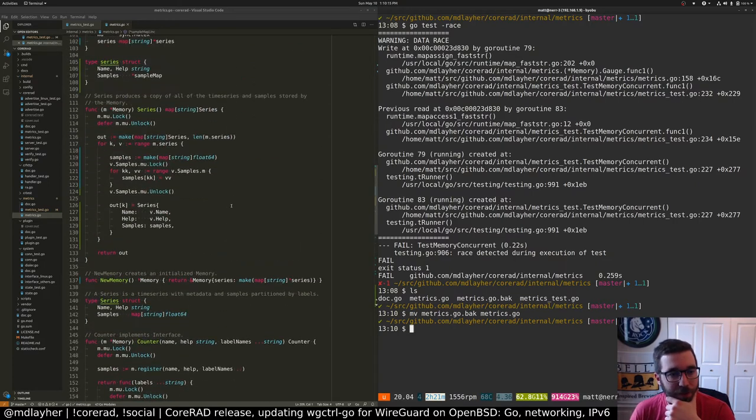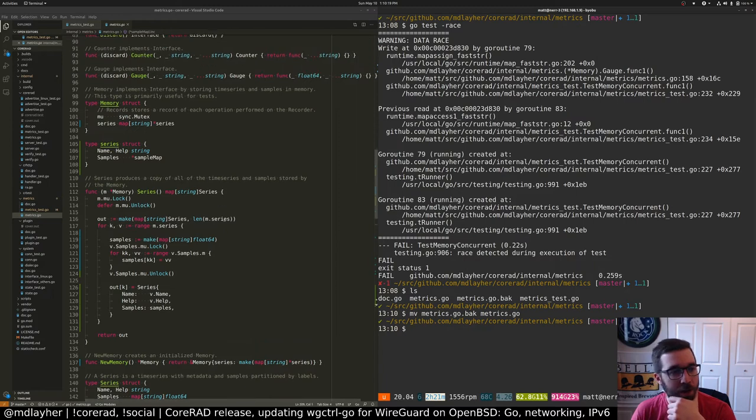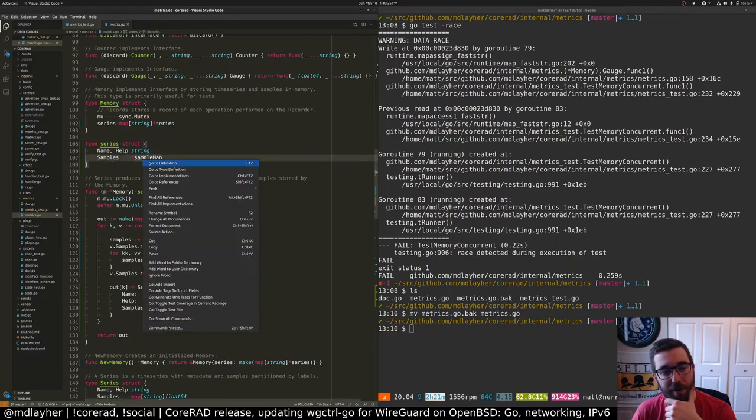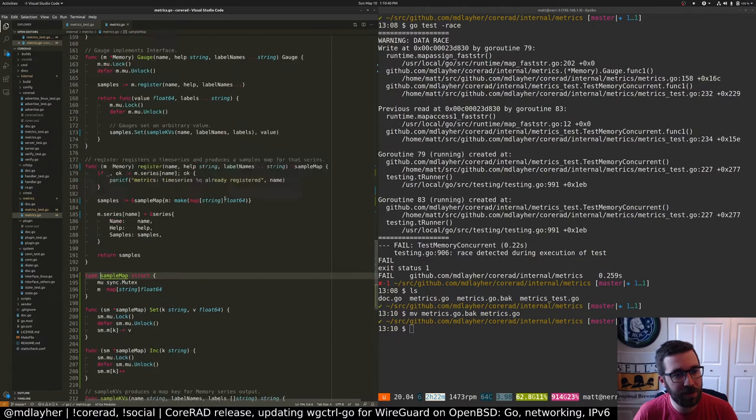Right, so effectively what I have done, I'm gonna tidy this up a bit more. I was just working on this last night, kind of in a hurry. So now we have an unexported series structure that has name, help, and a sample map structure. And this map actually controls access to its internal map with a mutex. So pretty simple, right? But this is really all we needed, was to give each of these internal maps its own guard as well.